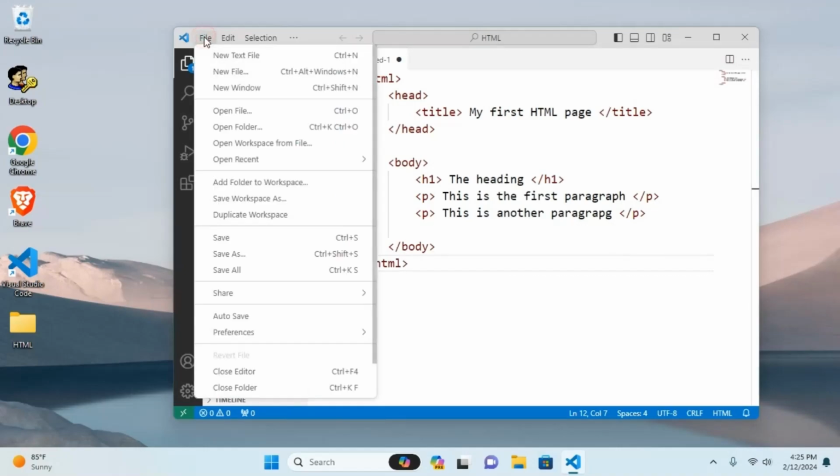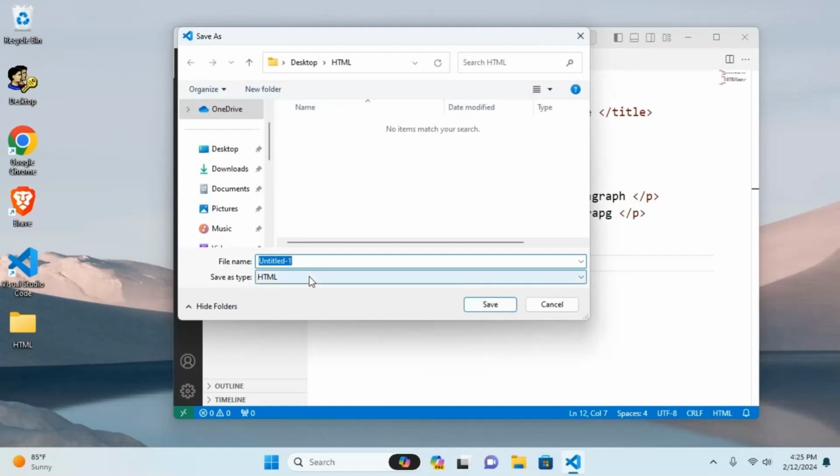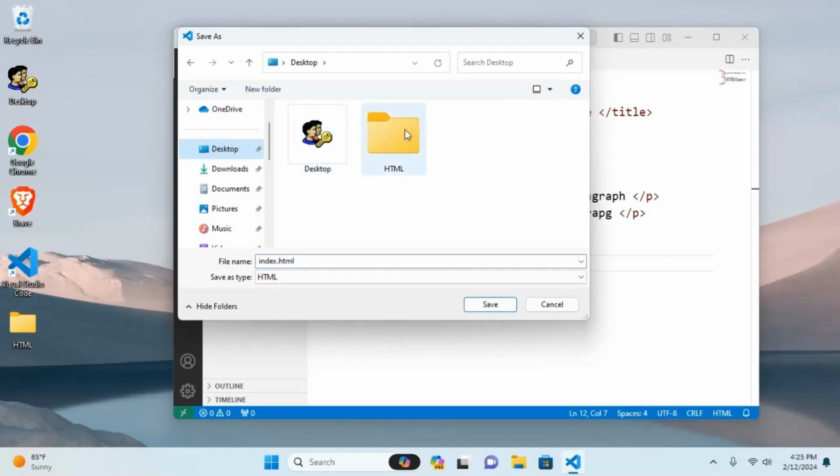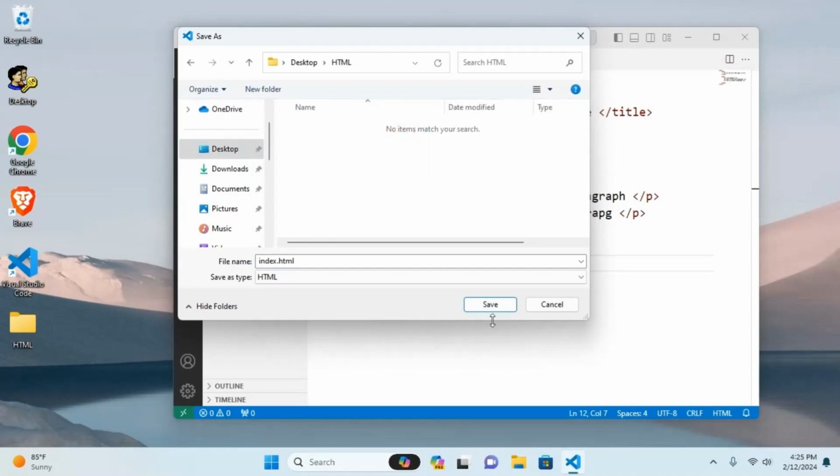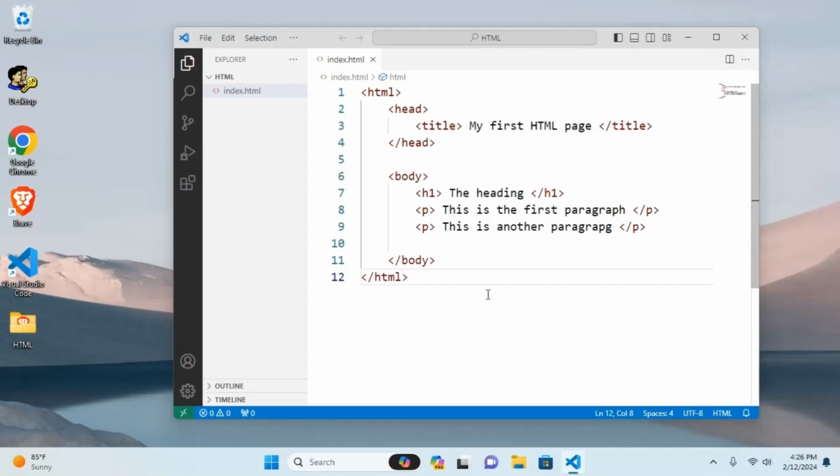Go to the top left corner. Click on Files. And click on Save As. Remember that we need to save the file as .html extension. So, I will put my file name as index.html. I want to save this file to the HTML folder which we have created on the desktop. Now our HTML file should be saved inside the HTML folder which is on the desktop.